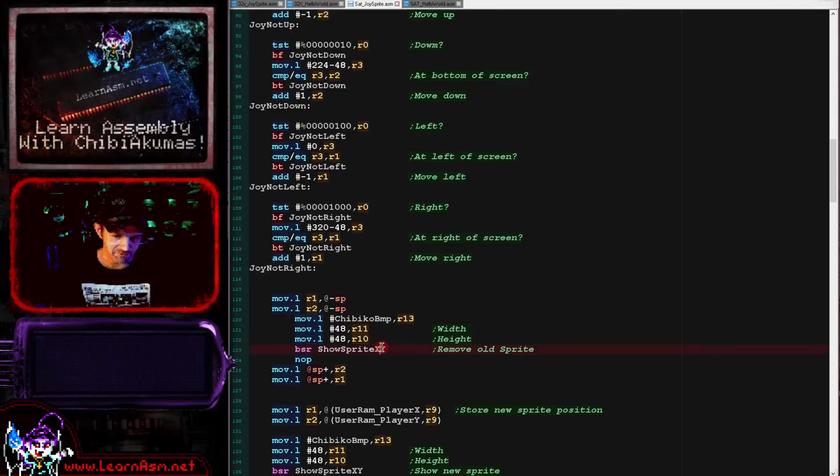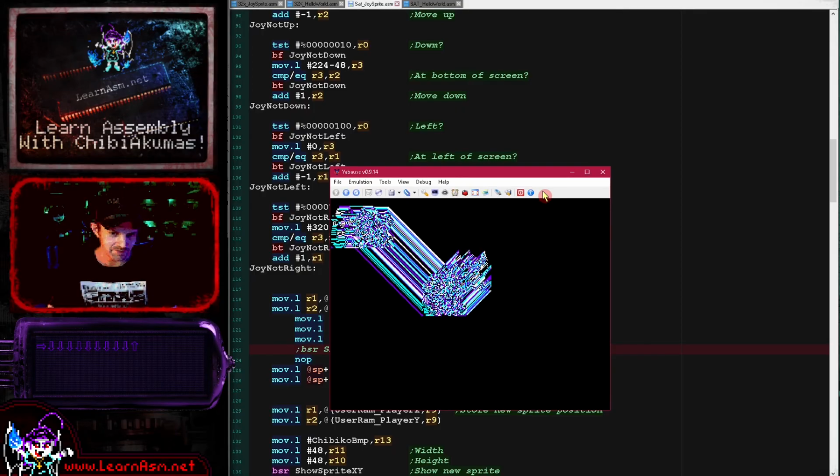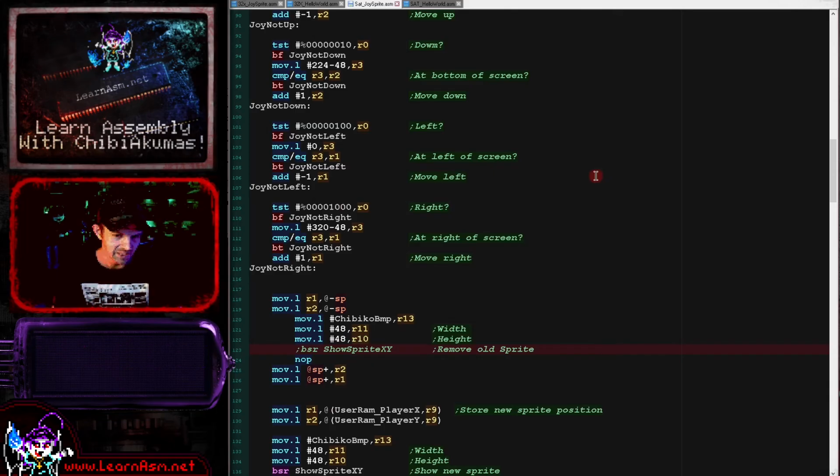Now we could have some fun here. If I remove this line here and I run again, you will see everything looks just fine and dandy, but then when I start moving around, we're drawing a big trail of nasty, messy chibicos, and the reason for that is we no longer have that removal routine, so the next draw is being done at a different position, and drawing at a different position doesn't remove the original.